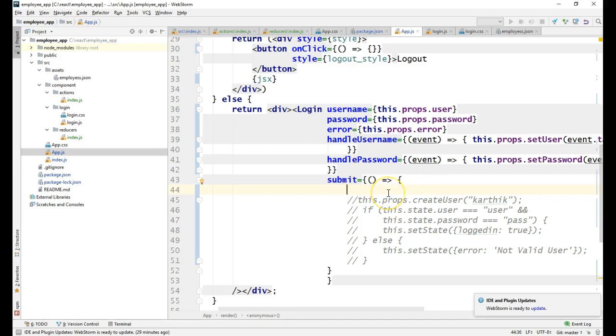So the login user action should be able to call the reducer, and inside the reducer we should basically write the logic to check whether whatever the user and password the user has typed matches our user and password. So in this case, user and pass. If it matches, we are going to change the logged in state as true. Else what we will do is set the error to a not valid user error state basically.